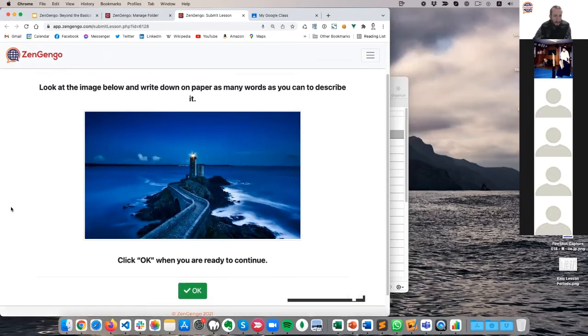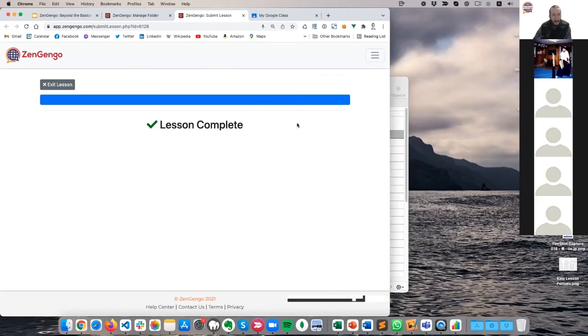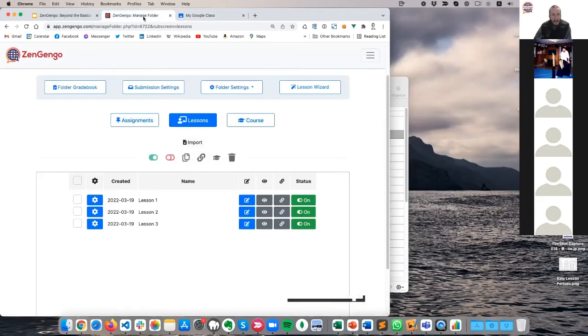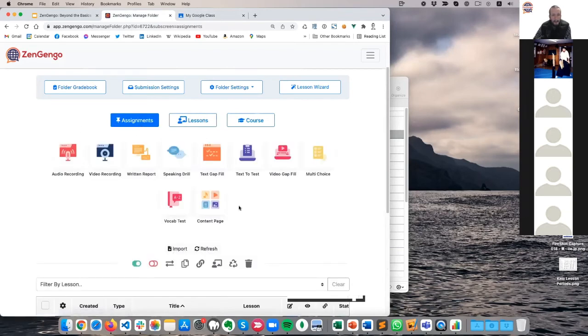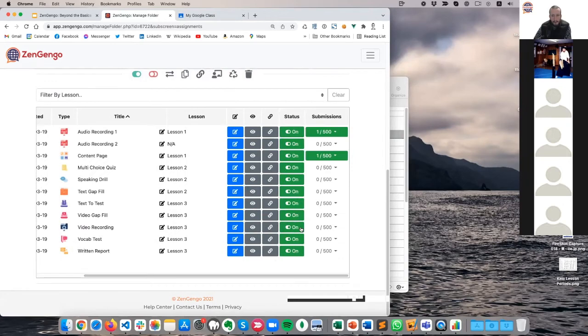All I have to do is look at the image and click on OK. That's fine. Lesson is complete. I click exit. Lesson is complete. I can close that tab. Now, as a teacher, if I click on refresh, I'll see that I have submissions for those assignments that are in that lesson.